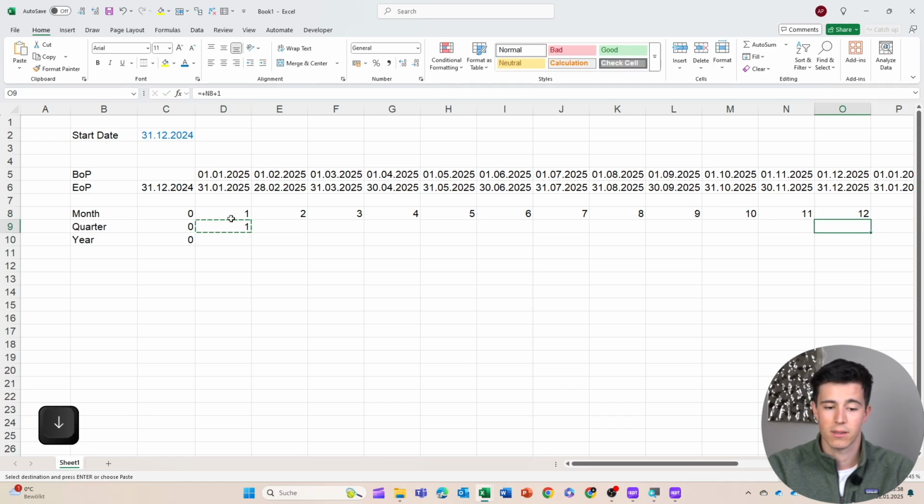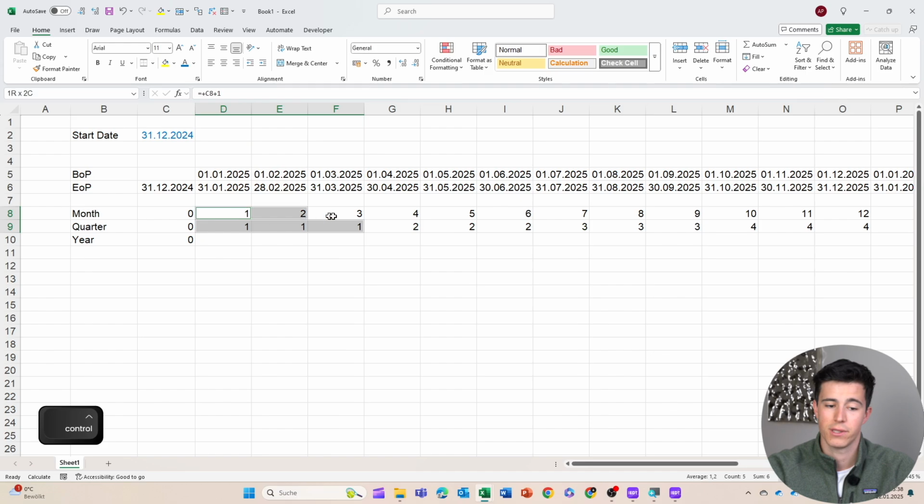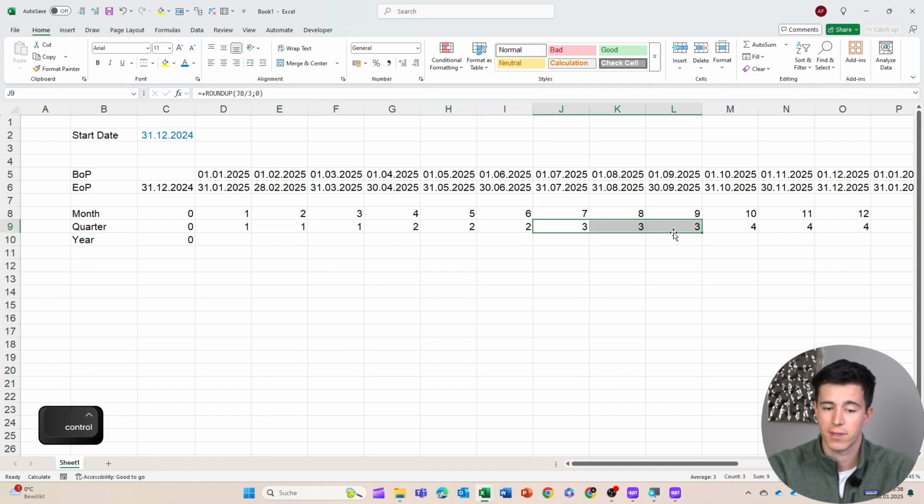Now we can take this, copy it over, and as you can see, this is correct because this is the first quarter or the first 3 months. Then the second quarter are the next 3 months. And the third quarter are the next 3 months, and so on and so on.